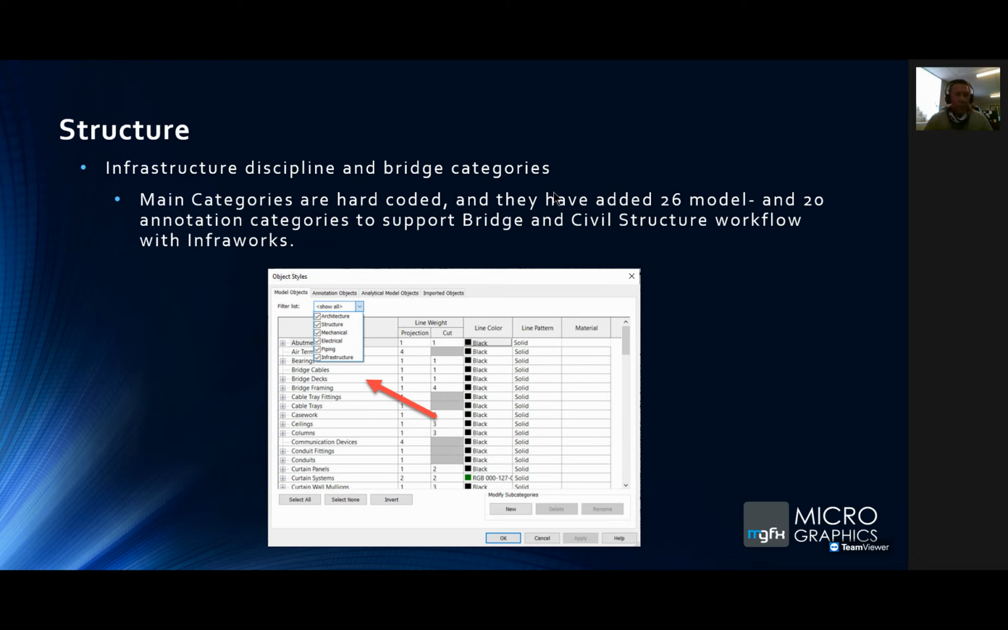Right, so that is then the MEP side. If I look at the structure part, we have a lot of improvements within Infraworks. Now, Infraworks is also an Autodesk product, and the linking with Infraworks. Infraworks typically is a civil designing and visualization application, and you can design and place bridges within the Infraworks product.